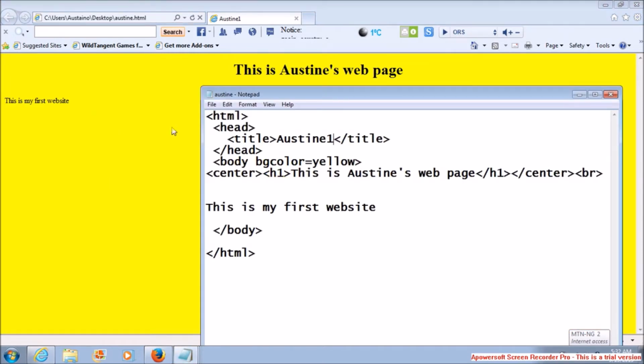The body is inside here; anything apart from the header is inside this body. So we say body bg color, where bg means background color, equal to yellow. That's why we're having the background color to be yellow. Then we say header 1. That means we want the size of this to be higher than the rest. That's why we put it in this header and put it in center, because we wanted it to come to center. This one we wrote ordinarily, that's why we have it ordinarily. So this is the basics of HTML coding.